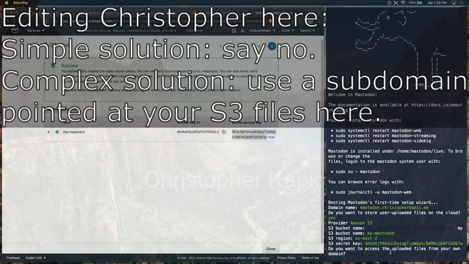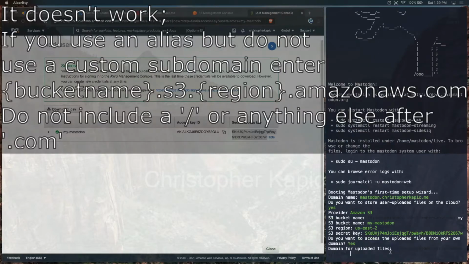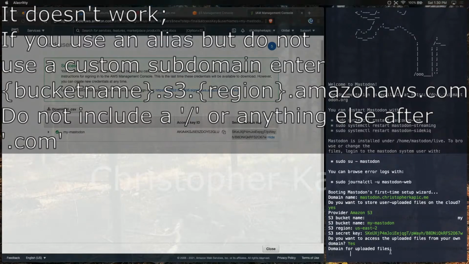I don't think I have this on the other one. I'll say yes and see what it says. Domain for uploaded files. I think this is the S3 alias host. So we'll just see if this works, and if it doesn't, I'll correct it later.